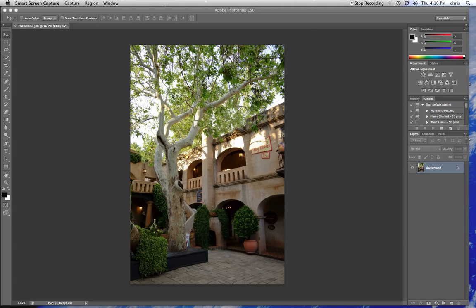Hi, this is Chris Dodkin, and this is a short video just to walk people through the ACR RAW conversion process I use with Fuji X-Pro1 RAW files.